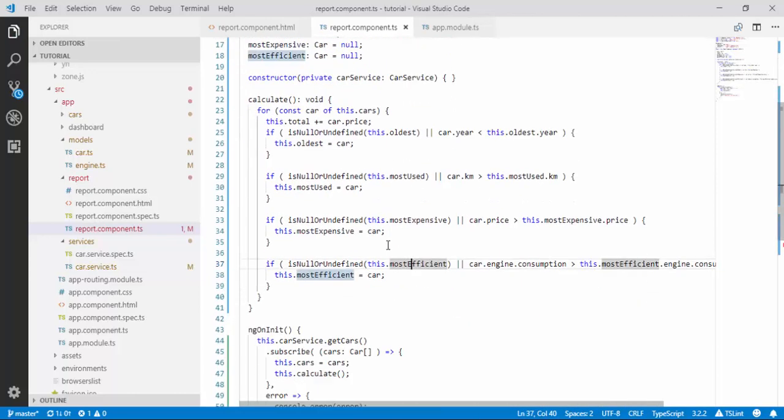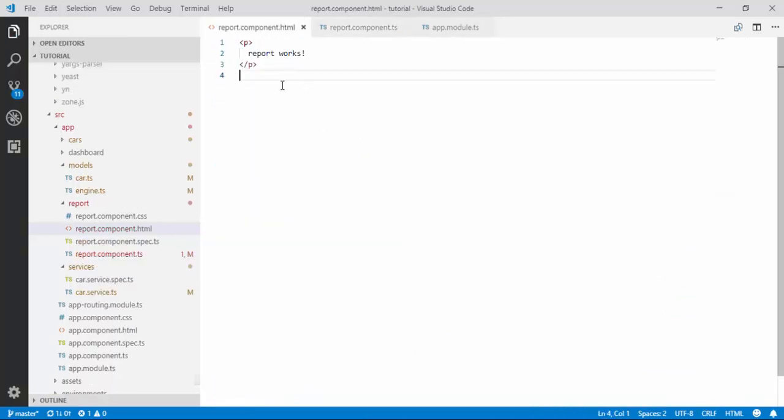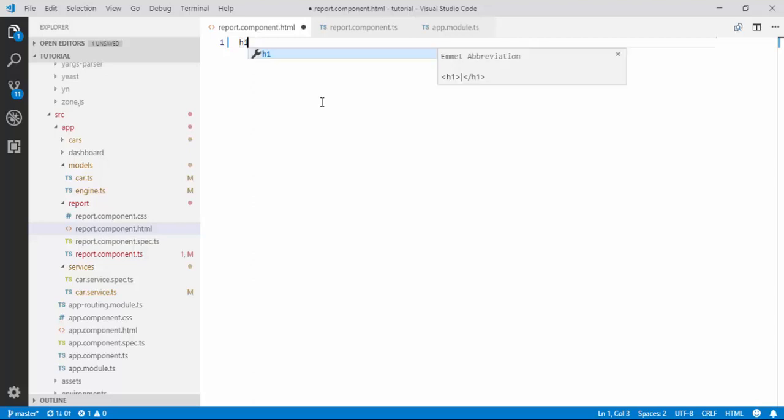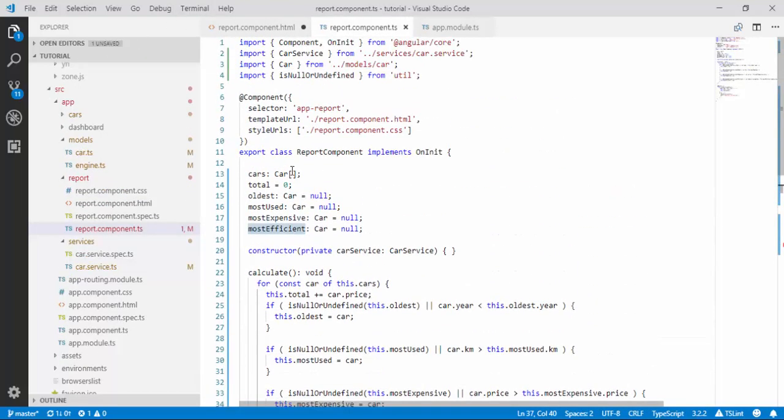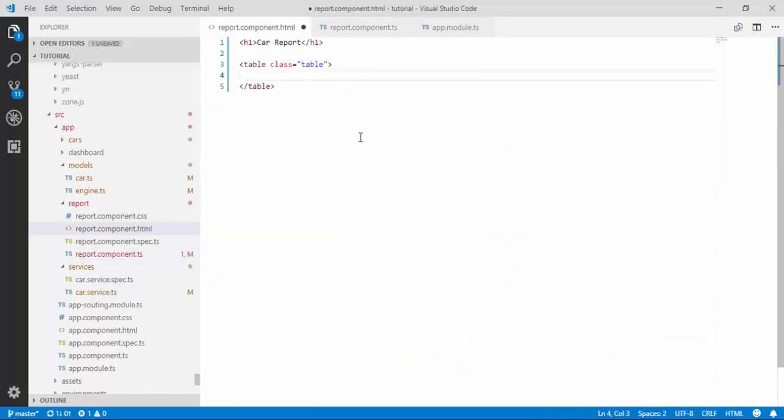So now we have all of these values calculated, so we need to display them in our report. We can display them however you want. You can do graphs, you can do panels, it doesn't matter. But I'm just going to make a table. First, I'm going to make a table, class table. And here, how many properties do we have? 1, 2, 3, 4, 5. So we're gonna have tr. We're gonna have td times 2, I think.